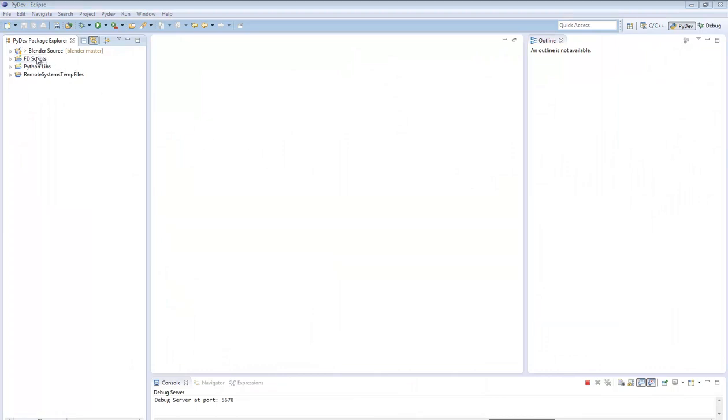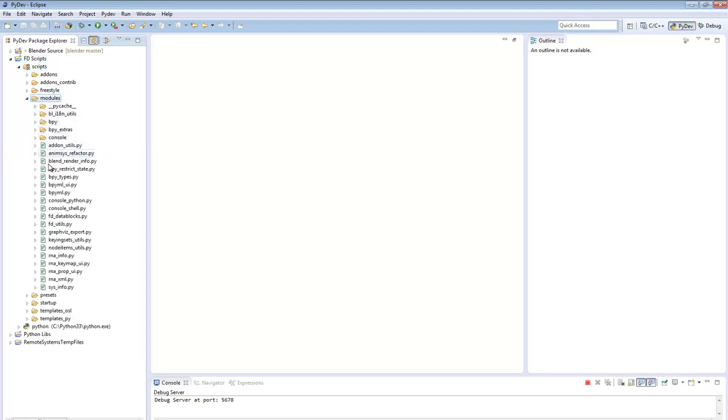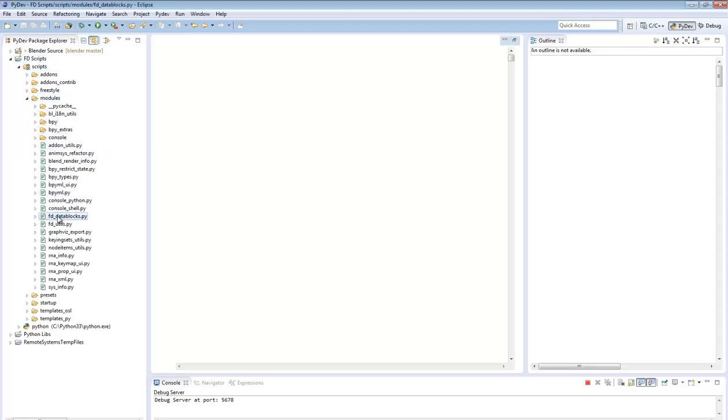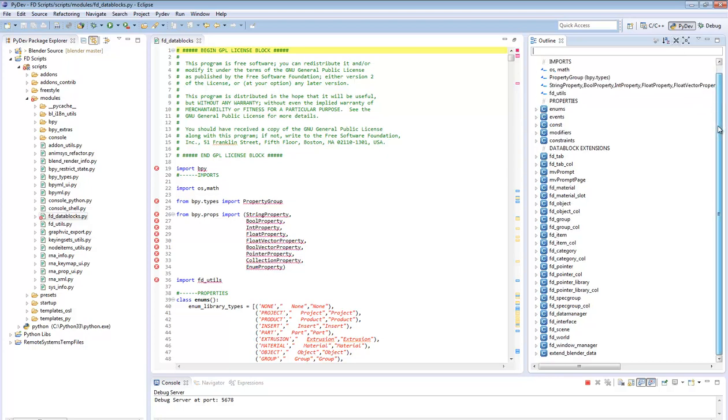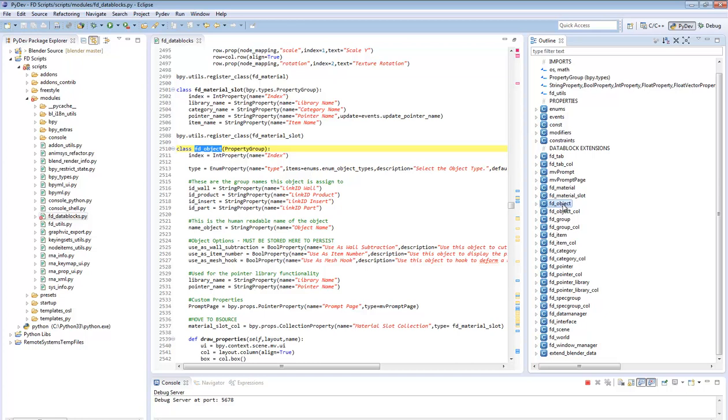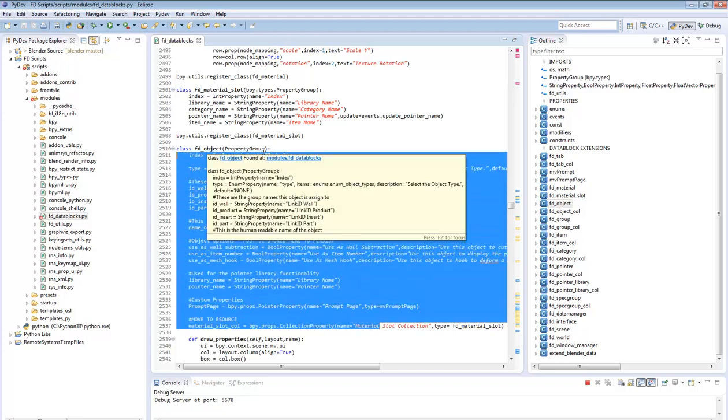So we can see here in the Explorer, if we open up the Fluid Designer scripts, we have the scripts directory already imported into Eclipse, and this is the same directory that we were looking at on disk. If we open up the modules folder here, we can open up the Fluid Designer data blocks, and these are all the data block extensions. Let's take a look at this in the outline. If we collapse all these, let's take a look at the Fluid Designer object. This is the class that we're using to extend the object type in Blender. And here's all of the additional properties that we're adding to the object.